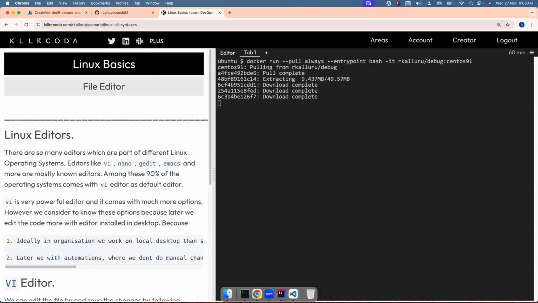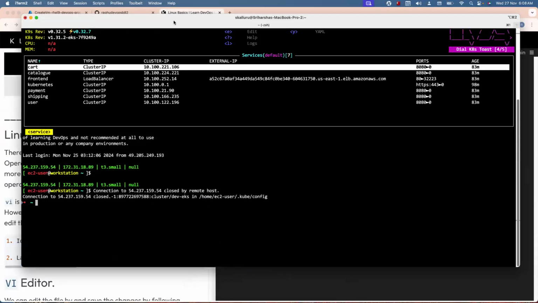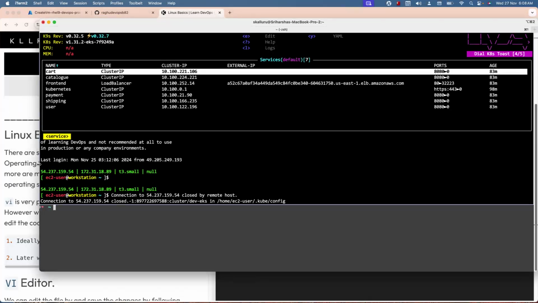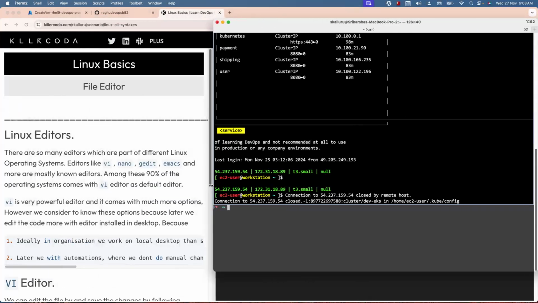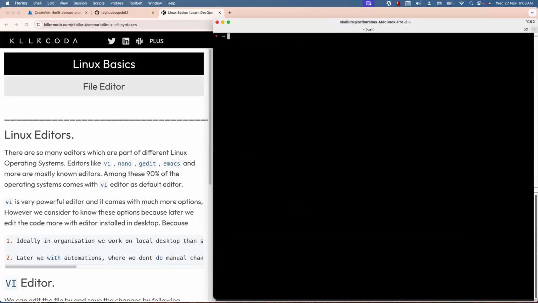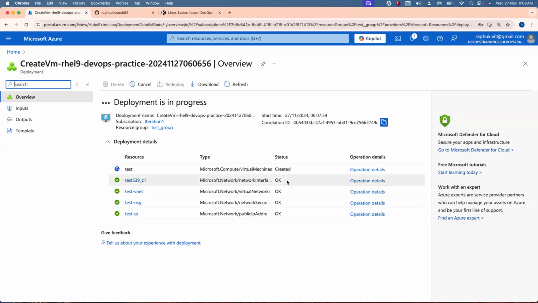Okay. The next topic I want to talk about here is the Linux editor. If I want to edit some file, how can we use an editor to edit a file, and how do you use an editor to create a file and add some content? That is the part we're going to discuss now. For that, we just need the VM to be up and running.